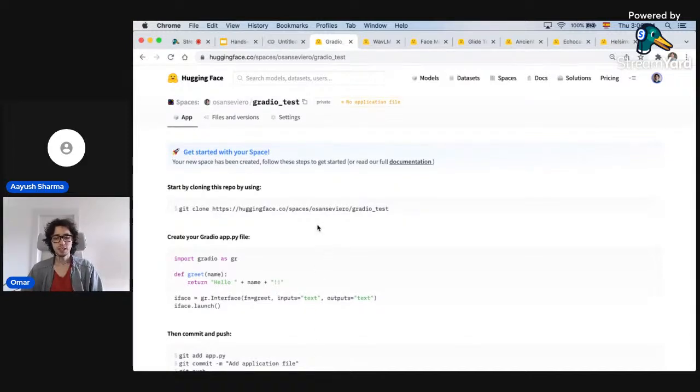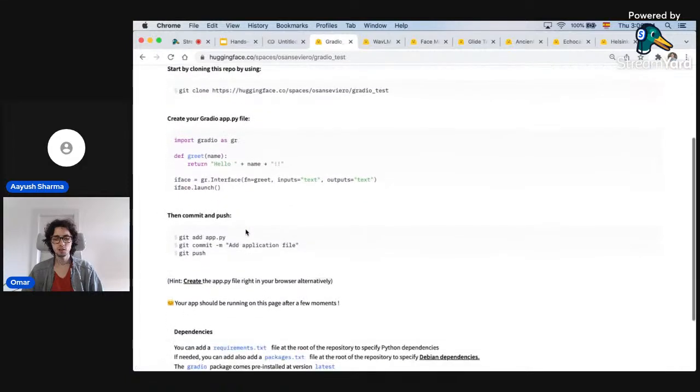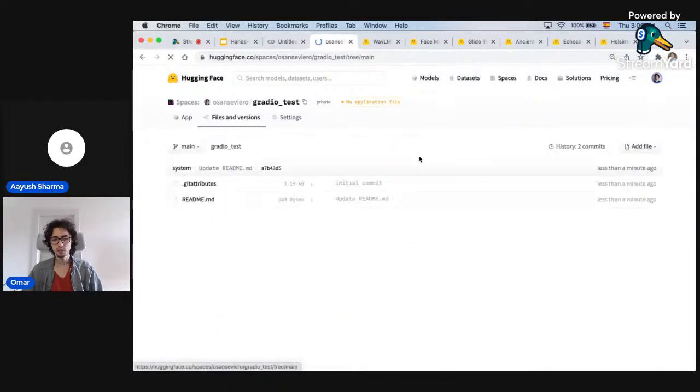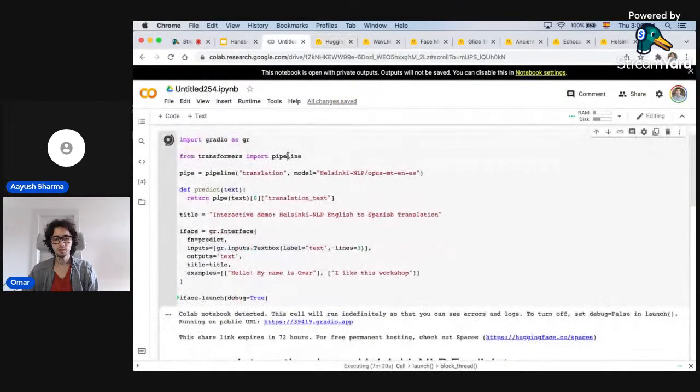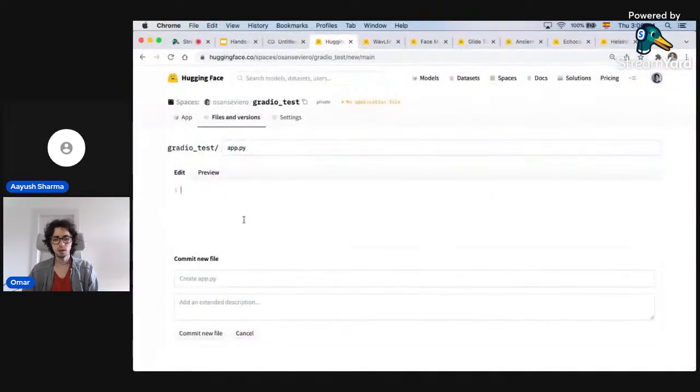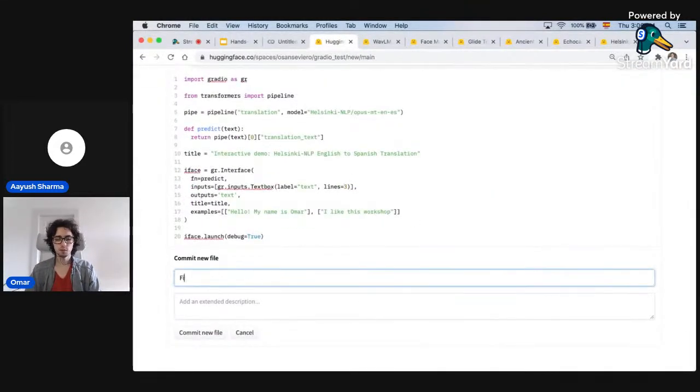So as I was telling you before, everything in Hugging Face is based on Git repos. So you can actually go locally and do git clone with this link. You can work locally and then do git add, git commit, git push. But you can also just work directly here. There are some instructions here, and I will just do it directly here in the browser. So what you can do is create a file called app.py, and I will just go here, copy this same code, and paste it here. You can then write a commit message, create initial demo, and commit.